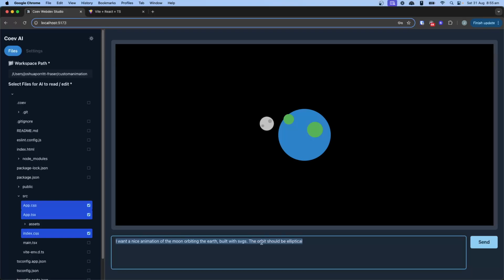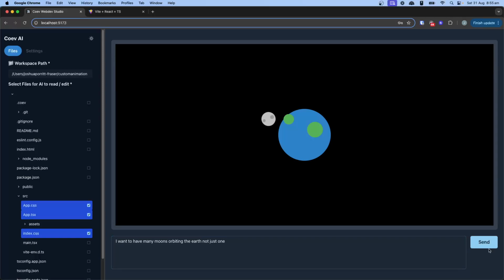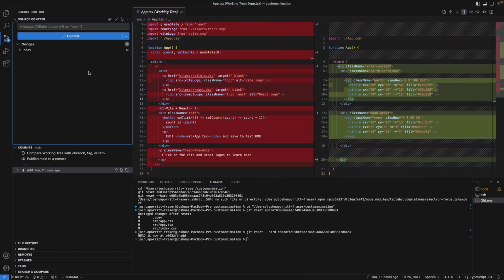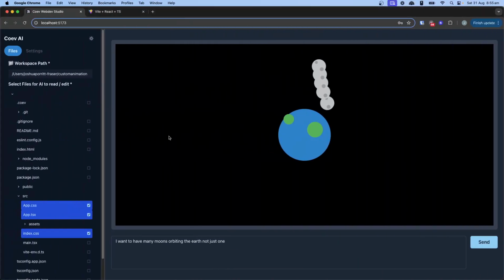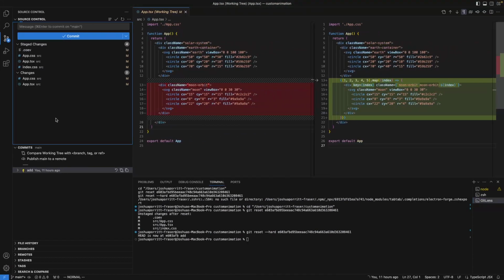So I want to have many moons orbiting the Earth, not just one. I think this would make it look a bit nicer. Waiting for those changes to come through again. Before those come through, I might just add all of these to my Git tracking so I can revert if the changes don't work out. I'm quite happy with that change, so I'm going to pull this one in again.